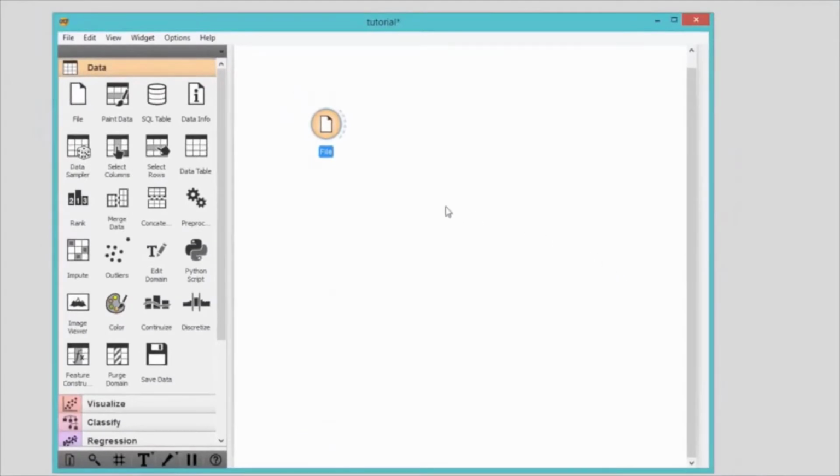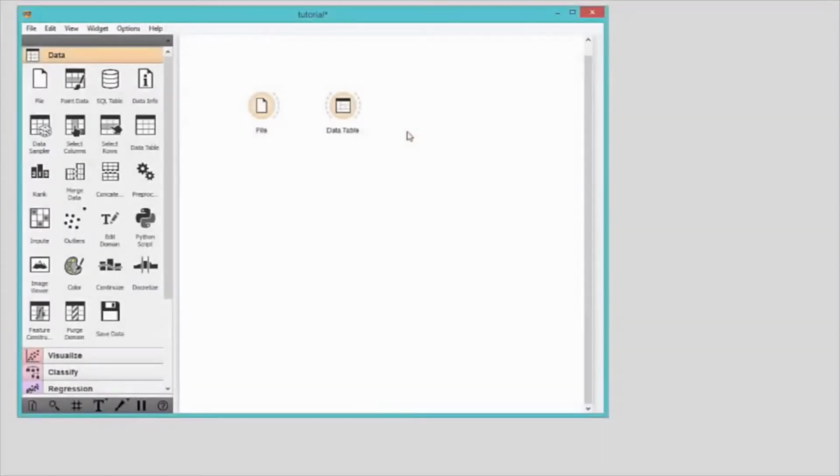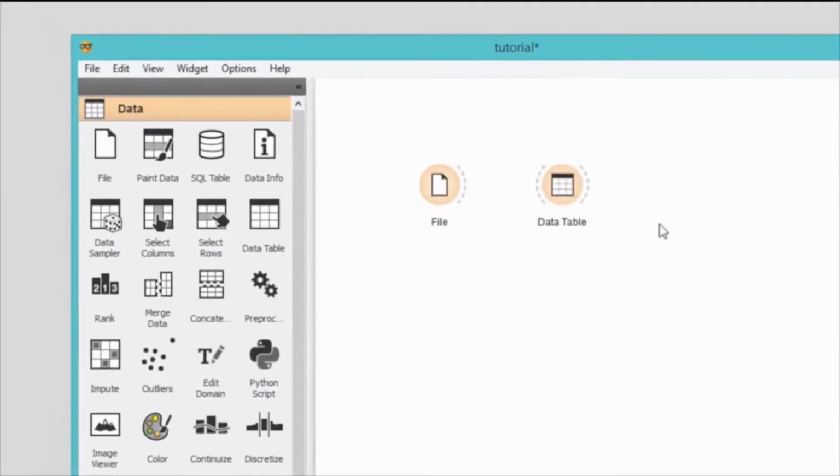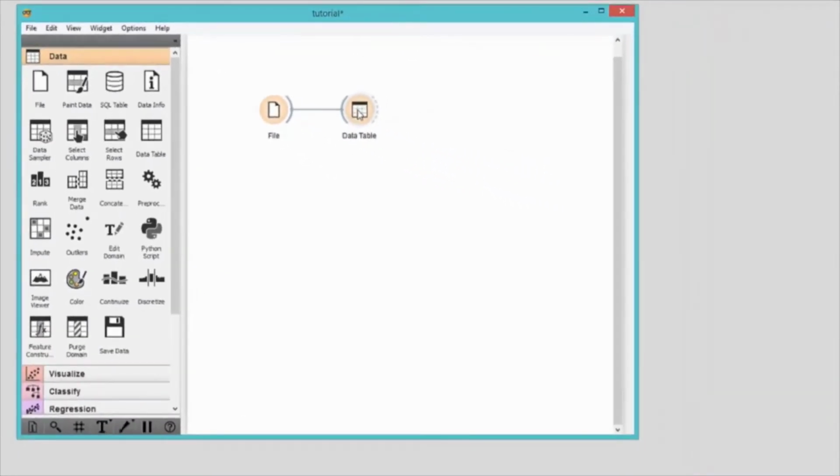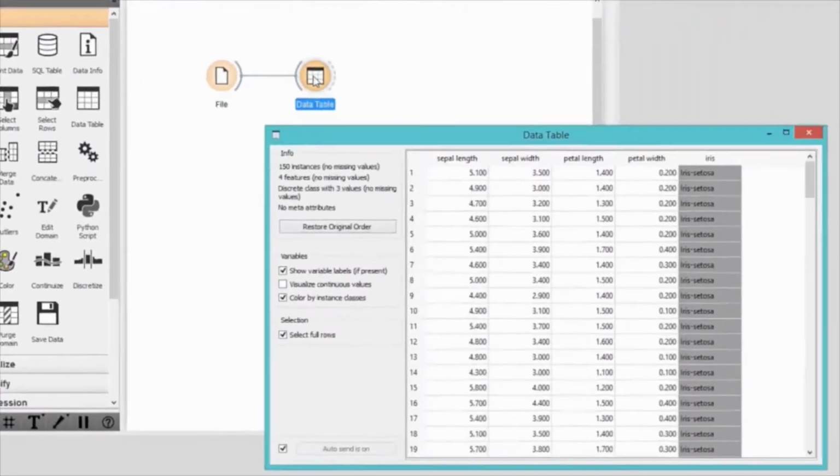Now we would like to see what we've just loaded. Click on the data table and the widget will appear in Canvas. Widgets communicate with one another. They have an input channel, an output channel, or both. To feed the data from the File widget to the data table, drag a line from the right output side of the File widget to the left input side of the data table widget. Now open the data table.